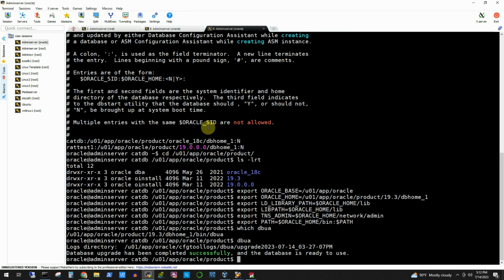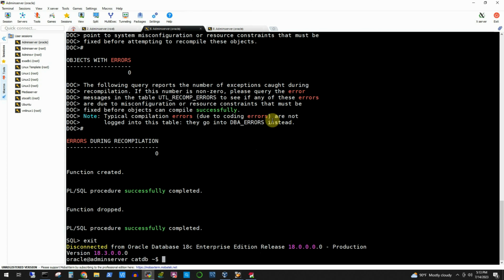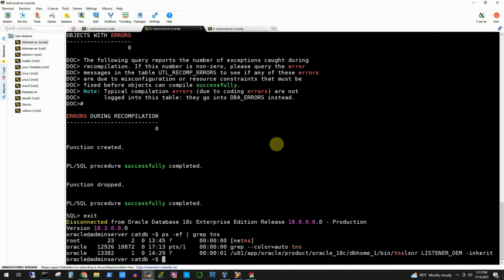To do that, first we will go back to the other window where I established the connection to the old 18C database, and I will just exit it, and just to check the status of the listener using ps -ef | grep tns, we can see that the name of the listener is listener_OEM, which is running from the 18C home.